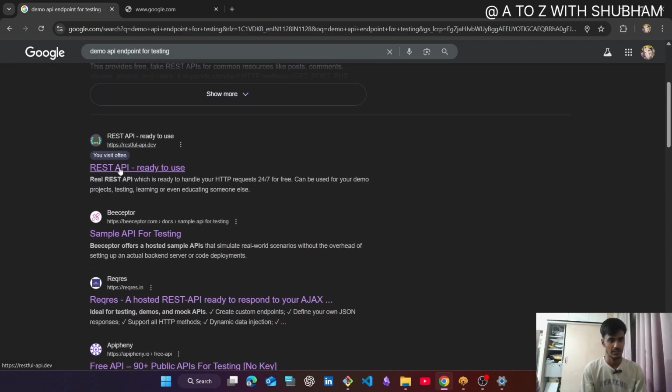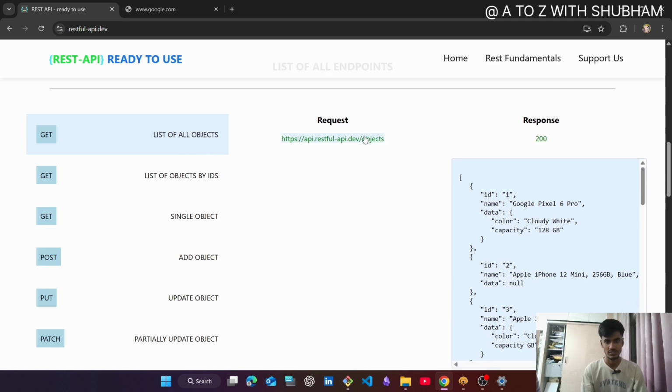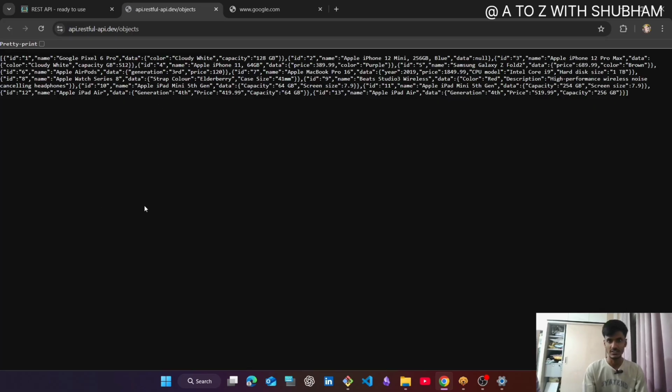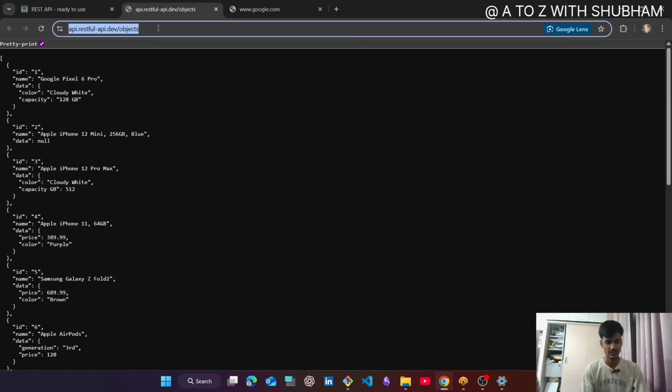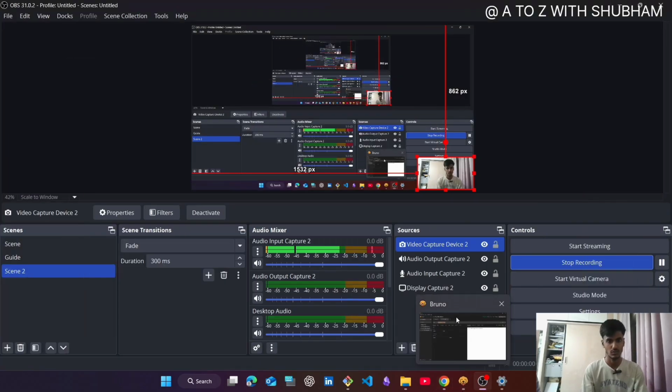So simply click on the first URL. Here you can see this is the live API endpoint. Click on that, and this is the data. You can click on the checkbox for pretty. So simply copy this link, Control C, and then go into Bruno.